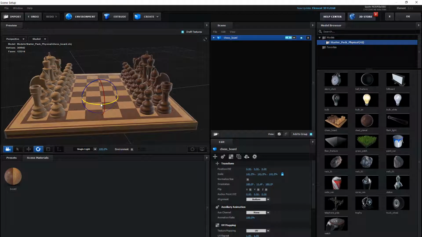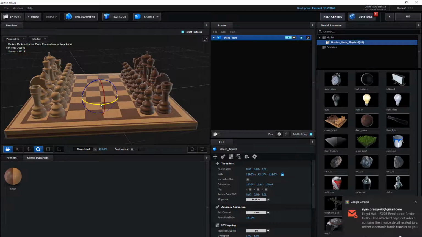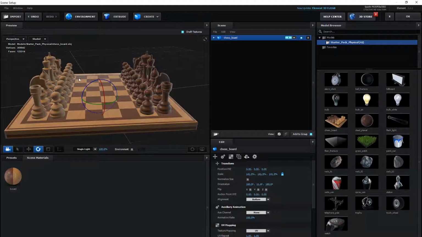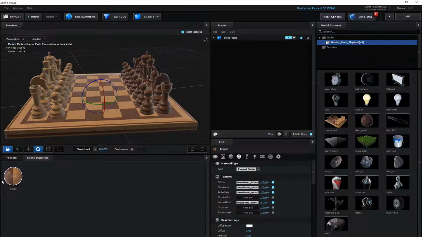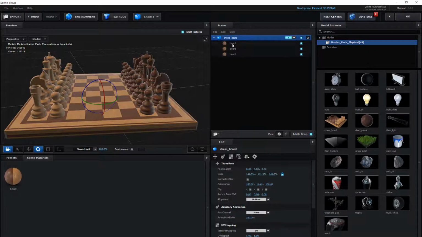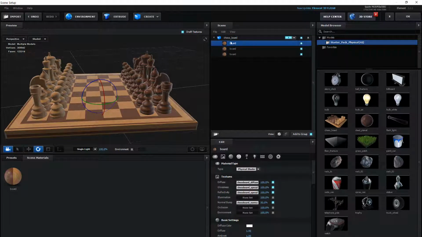Now, for those of you that have done some 3D modeling in the past, you may actually be pretty good at lighting and materials and stuff. At a very basic level, when you click on your board here, you can see up here in the scene that you have 3 items. There's one set of the chess pieces, the other set, and then the board. Right now they have this wood finish, the dark and the light.